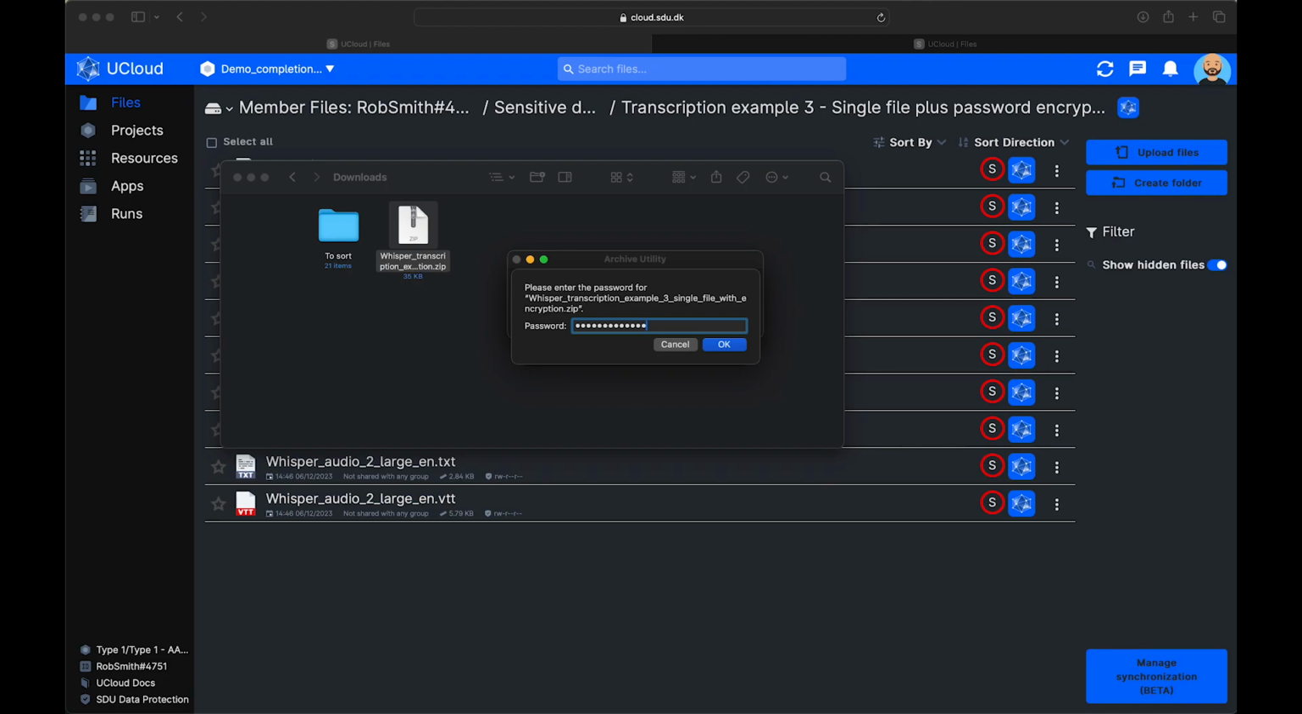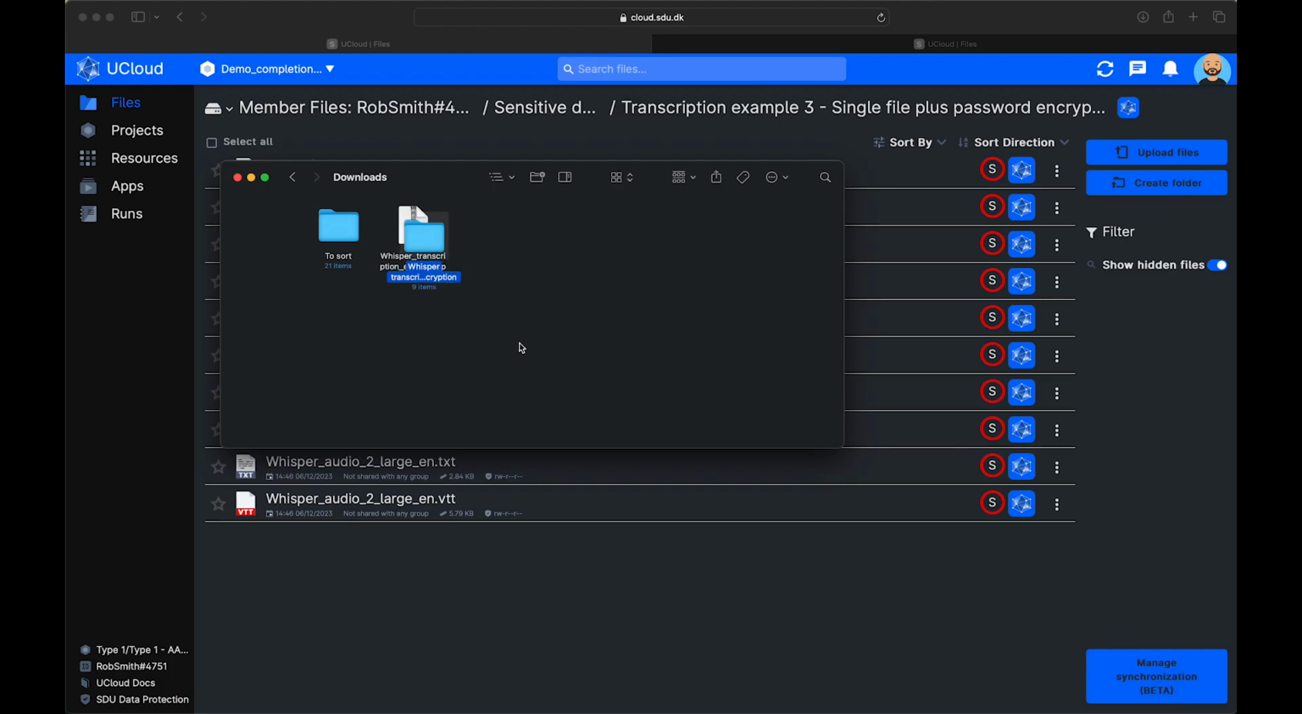Did it have password on it? "You can see this password" was the password, and that has now extracted it into a folder. Something to bear in mind if you do this is that this extracted data is no longer password protected. So anything you have in this folder is not going to be password protected.